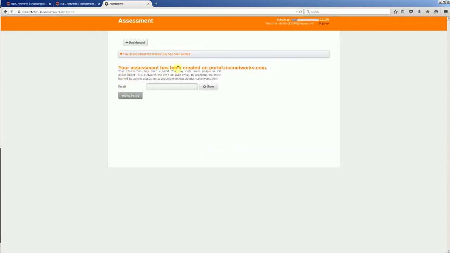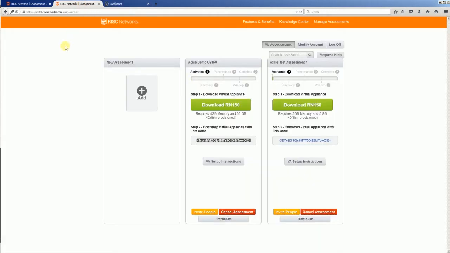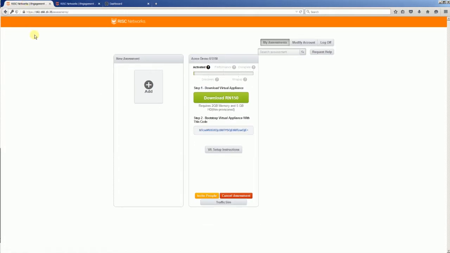Before we move on with the bootstrap process, we may need to verify that our assessment has moved over to our FlexDeploy appliance and is no longer in portal.riscnetworks.com. To do that, we'll go back to portal.riscnetworks.com, and as you can see, we can still see that assessment. So we will refresh the screen, and that assessment is gone. And when we go back to our FlexDeploy appliance, we can see that it is here now.